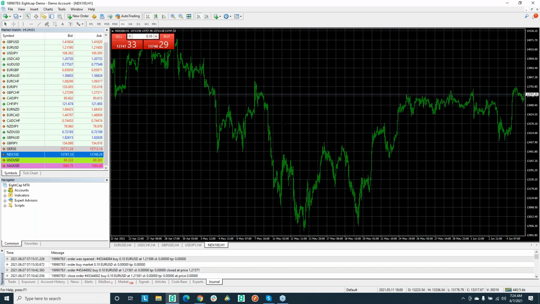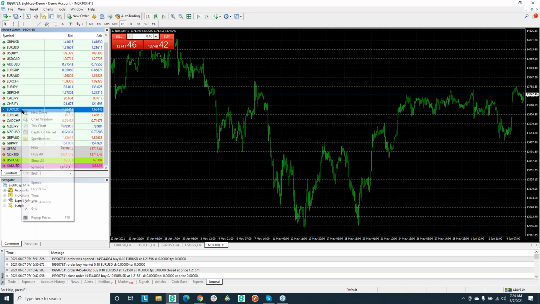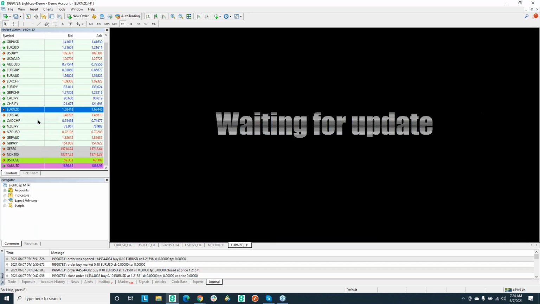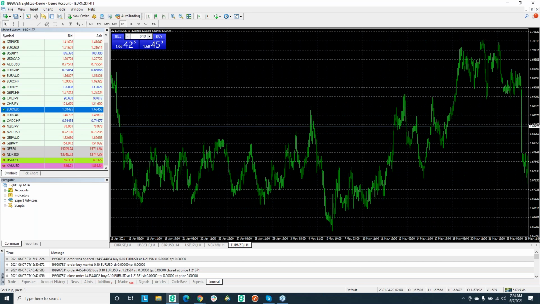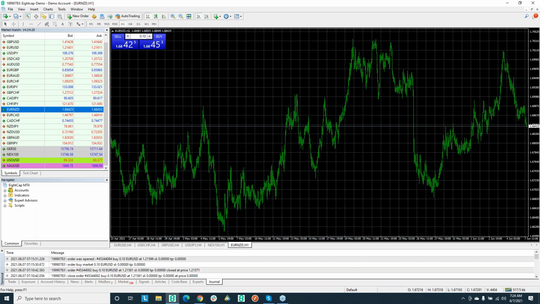Okay, so let's make sure that that's clear. To create any kind of a chart, let's say I want to do a Euro Kiwi chart. I'm going to select Euro Kiwi, and then I'm going to right click it, chart window, and I get the chart. And then if I want to click it like this, I'll get the quotes. Okay, great. So that's Market Watch.